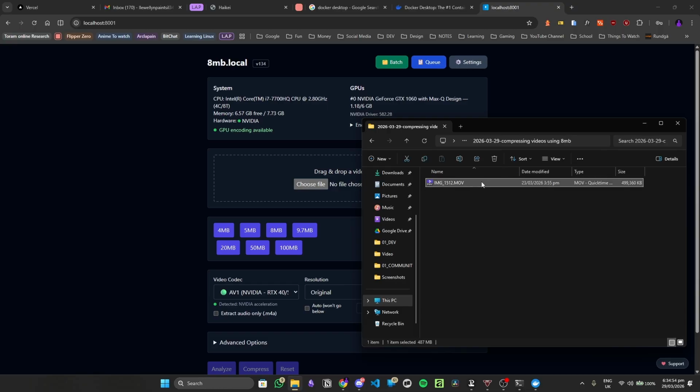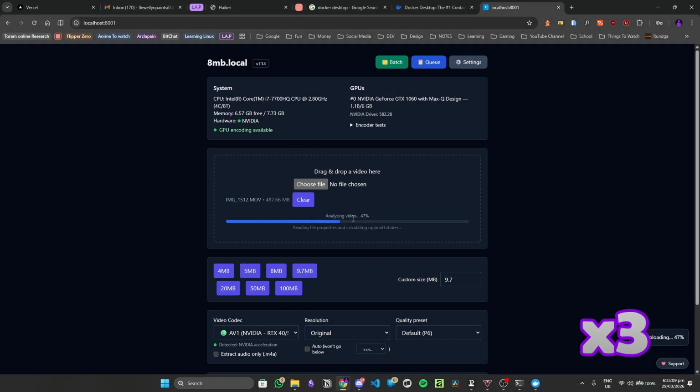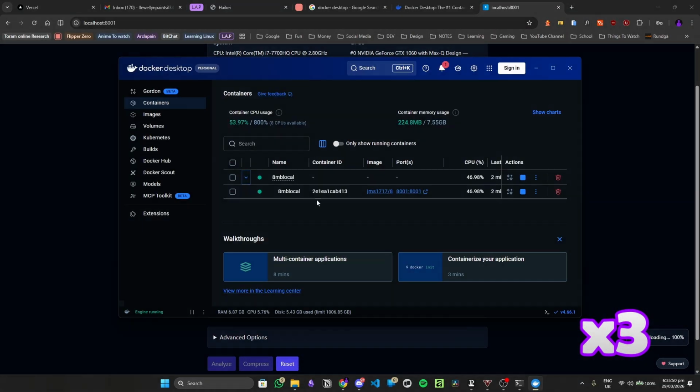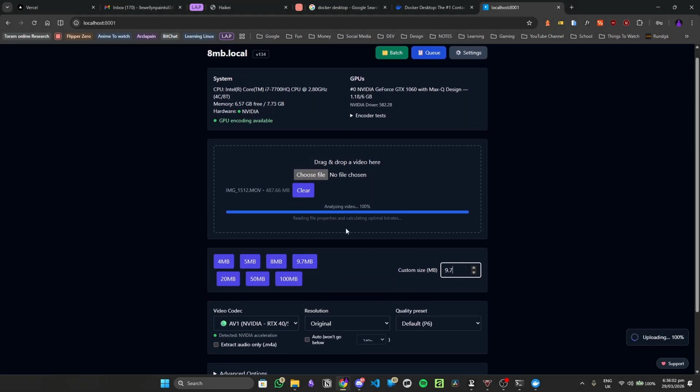Okay, so I have this video that is 400 megabytes. Let's drag it onto it. Then you select the size you are aiming for, or you type in a custom size yourself. Let's see if it can compress a 400 megabyte video to just 100 megabytes.